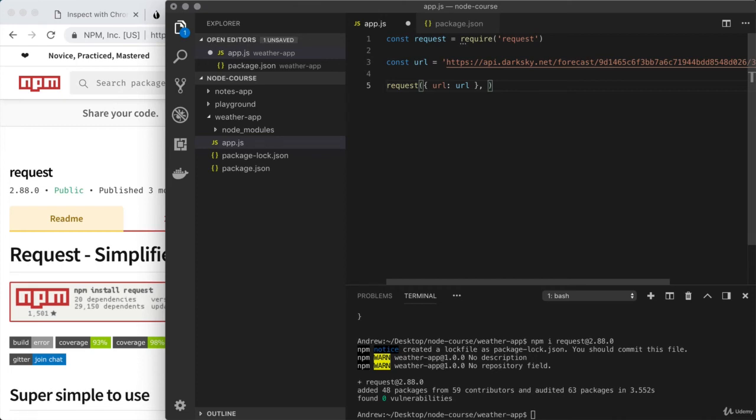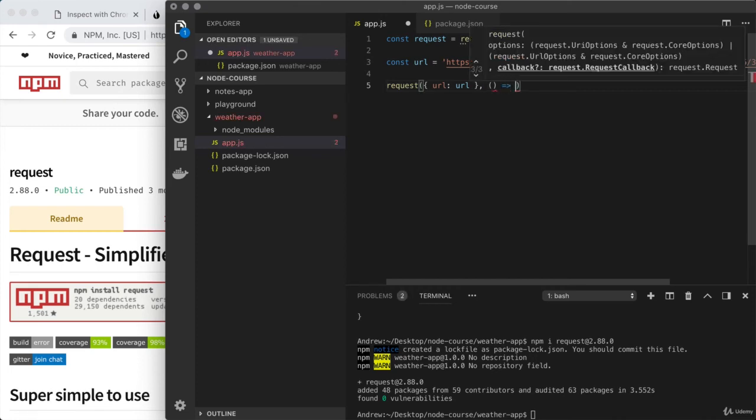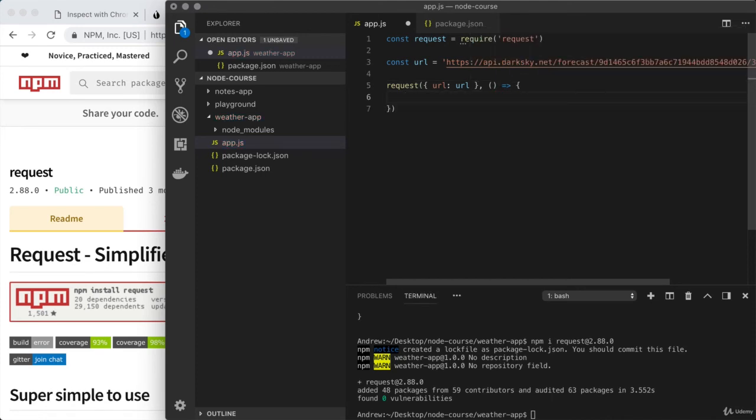So right here, I'm going to set up that callback function, and this function will run when either one, we have the weather data, or two, something went wrong and we weren't able to get the weather data. So maybe, as an example, your machine doesn't have a network connection, maybe you're not connected to the internet. In that case, this request would indeed fail.